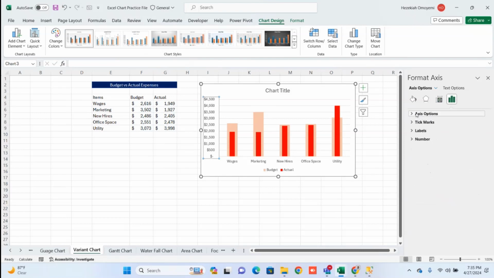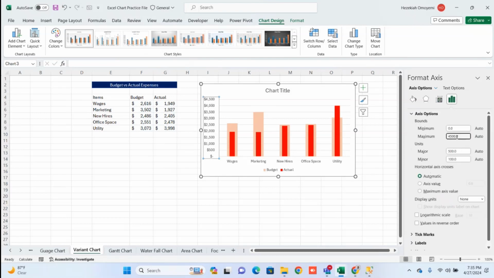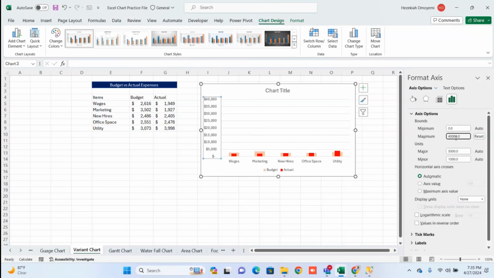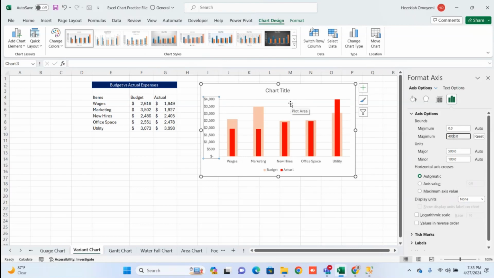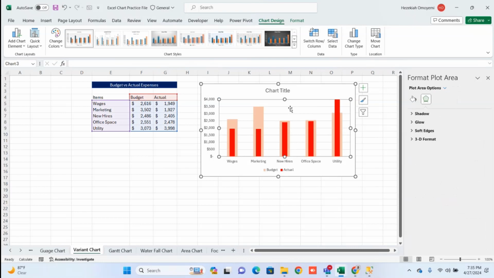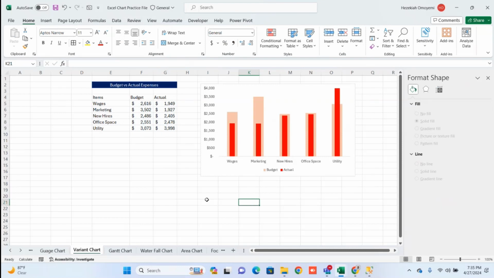we want to make it 4,000. That's 40,000, delete one. Okay, and let's change. We want to have the grid line here. Remove the grid line. You can see the chart. So this is how you can visualize. You can create a variance chart.